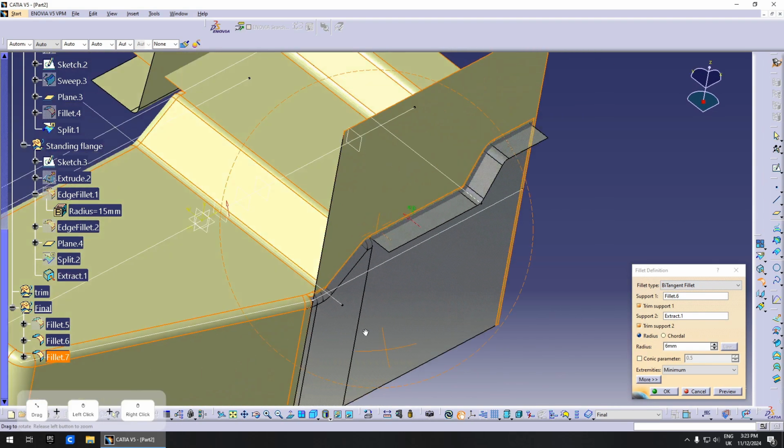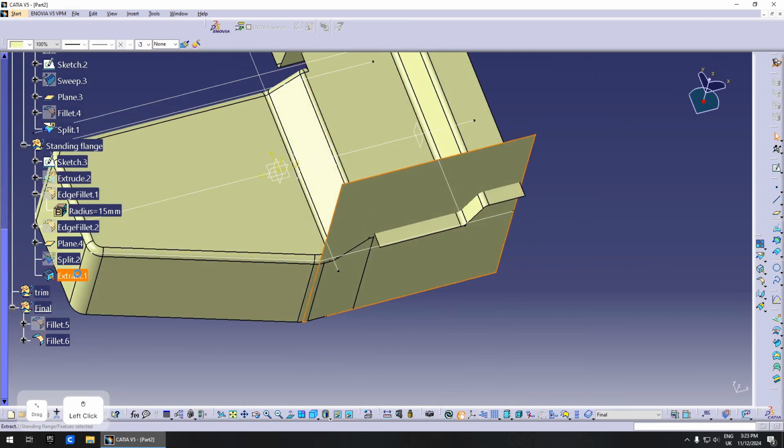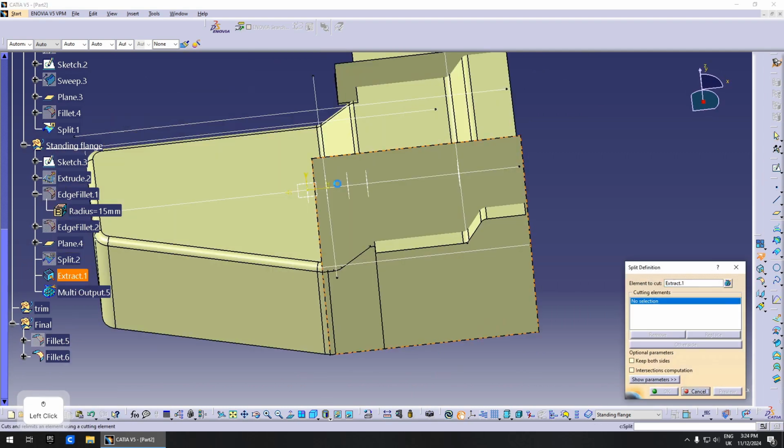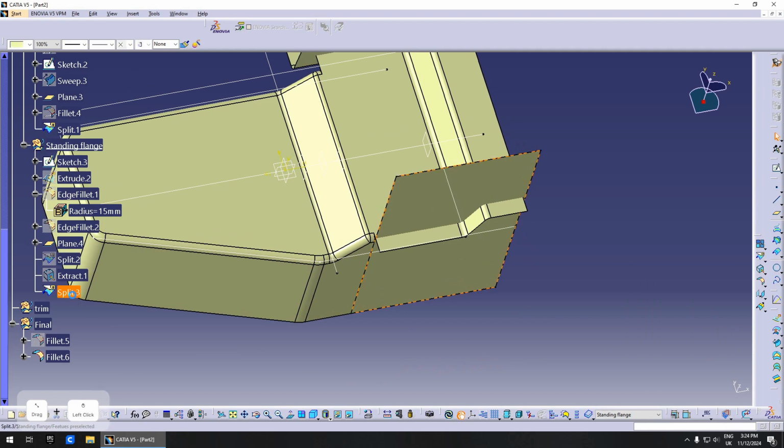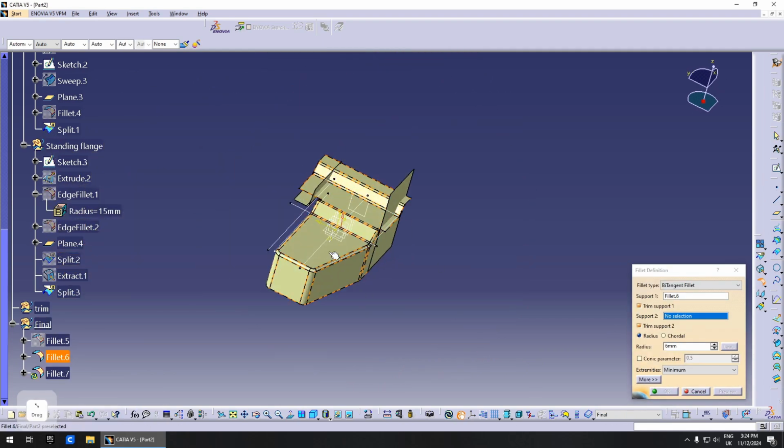There's a problem here because I don't want it to go all the way up to there. So what I have to do is go back to this. Now we already have something to cut it with. It's this one. Good. Now we go to the final part and we do this.